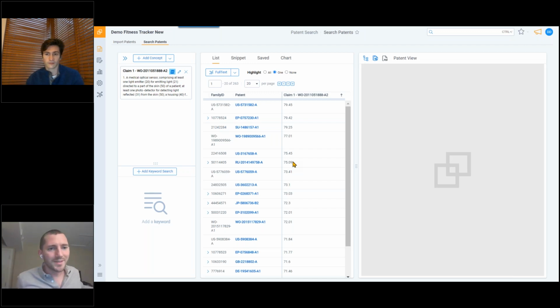So what you're seeing on the screen here is Relativity patents, and we're going to do a left to right workflow. What we started with is you'll see a claim. Imagine this one is more of a validity search just for simplicity. We inputted a claim, we got a list of ranked results and a score.